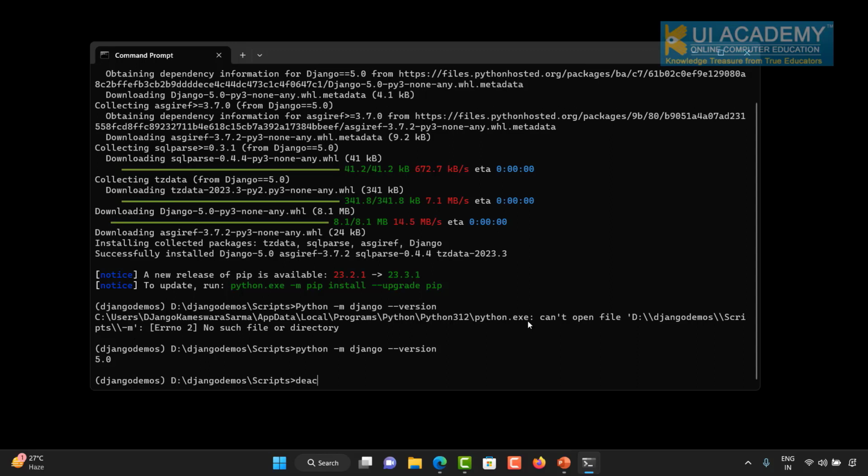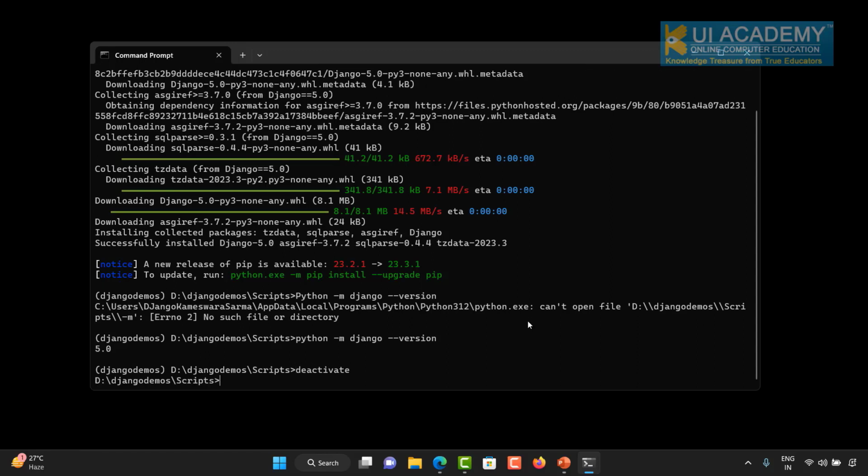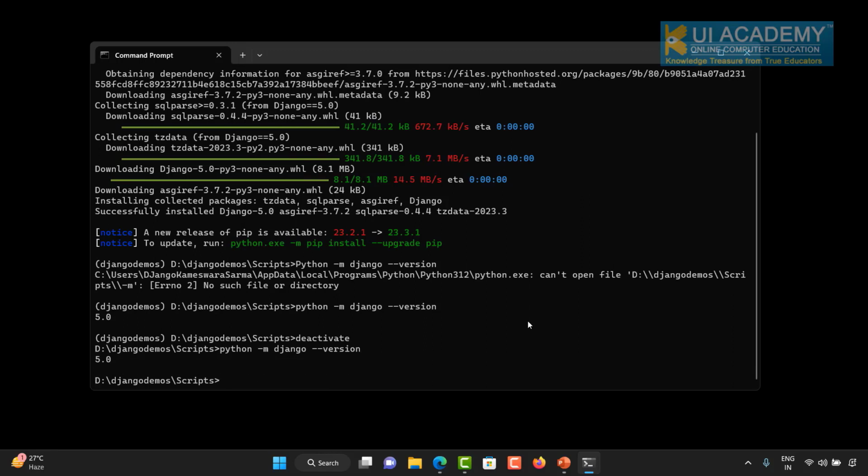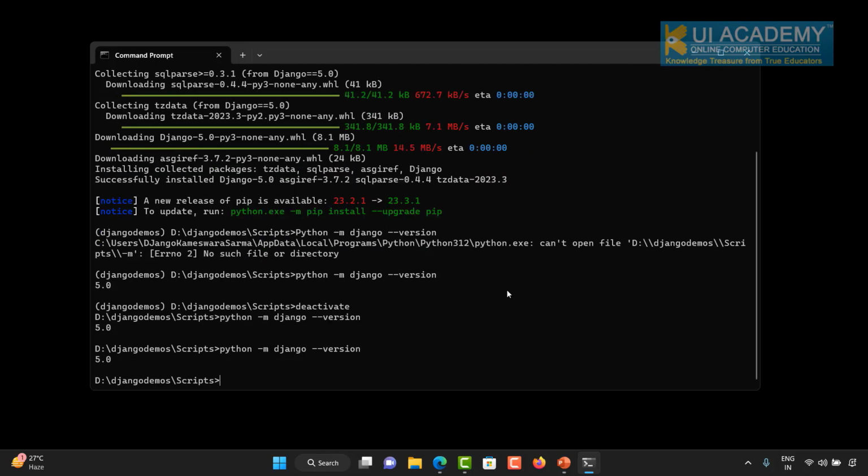Now what if I say deactivate, and now I'm out of my virtual environment, and then I run my same command, which is python -m django --version. Now it is showing me 5.0. So you can notice here, even though I'm outside my virtual environment, it is still showing me the version as 5.0. Probably this command window hasn't realized I have just uninstalled it.